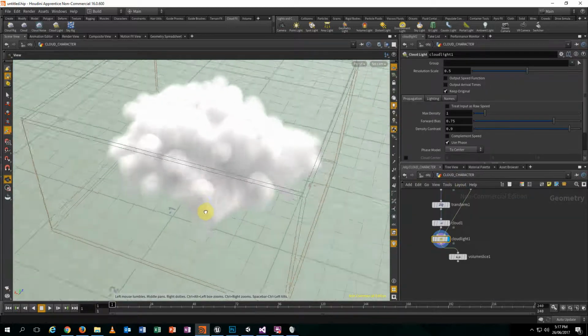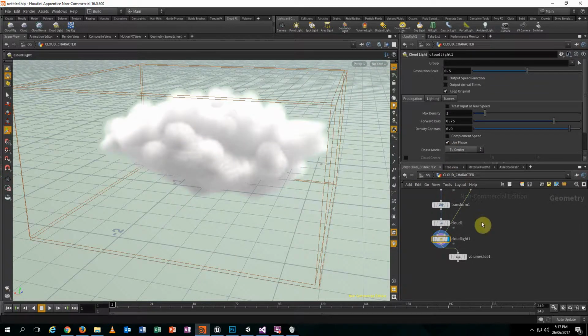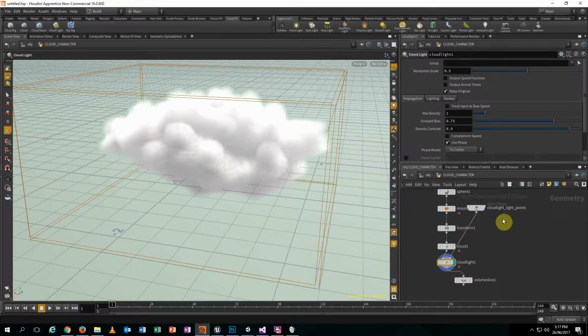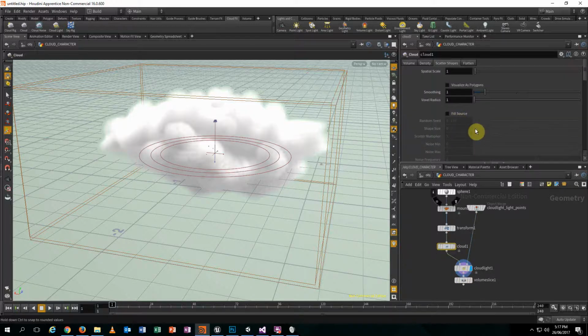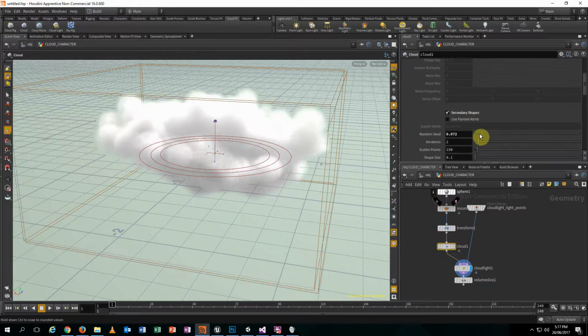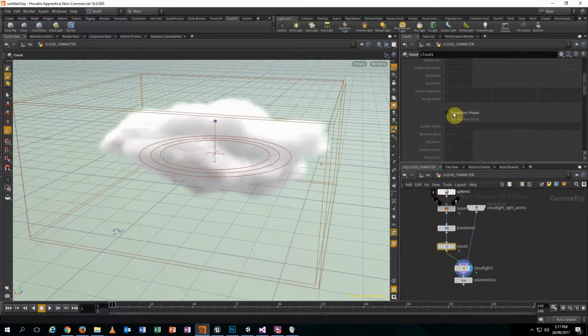Okay, that looks much nicer, but I don't like that secondary one. So I go back to, you see that by clicking on that cloud light, one sunlight, one skylight has been added, and they've been merged into the, so you see that that cloud point is affecting our cloud light. So one cloud light node has been added before the volume slice. So I'm gonna just go to the secondary shapes, make them smaller, or just get rid of that.